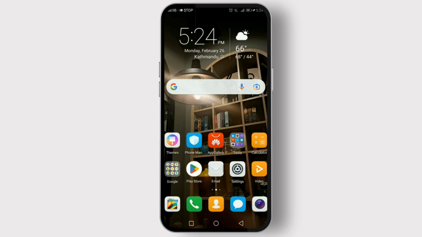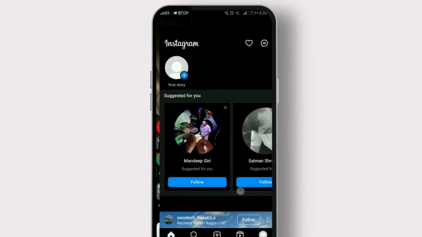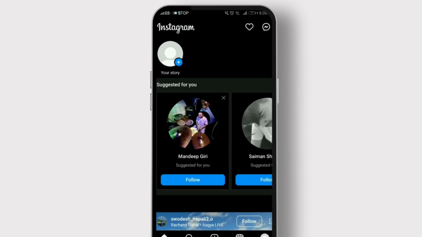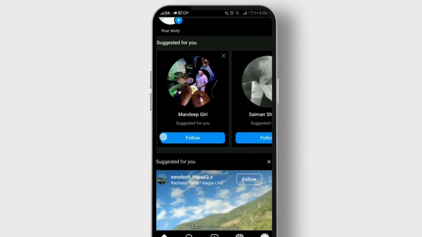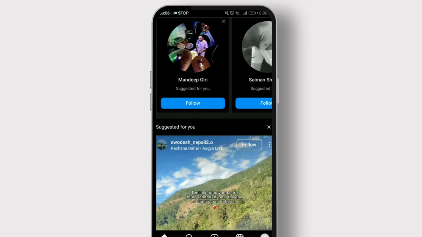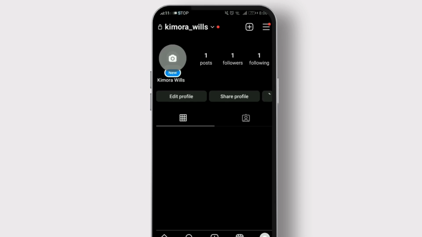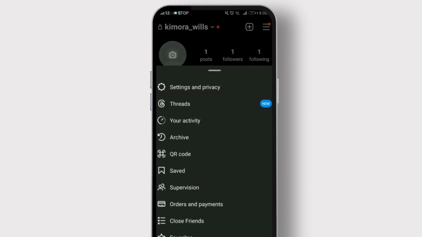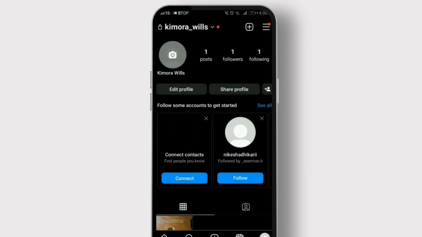Firstly, you need to open your Instagram app. Make sure you're logged into the account where the chats were deleted. Once you're in, tap on your profile picture at the bottom right to go to your profile page. Now, tap on the three horizontal lines in the top right corner to open the menu.